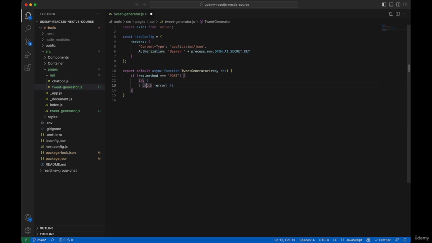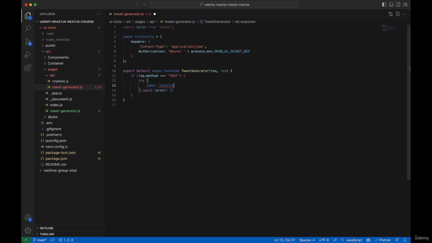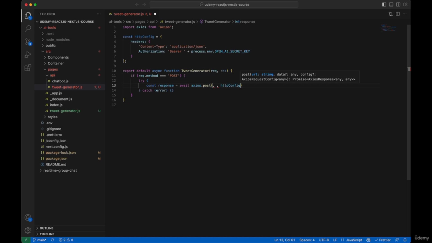Let's format this. Inside our try block, we'll create a constant for handling the response of our Next.js request. We'll be using await Next.js.post. This will now receive three arguments. First is the URL where we will be sending our request. Second would be the data that we will be sending to our post request, and the third would be the HTTP configuration header. Let's first pass the HTTP configuration headers, since we already have them ready.